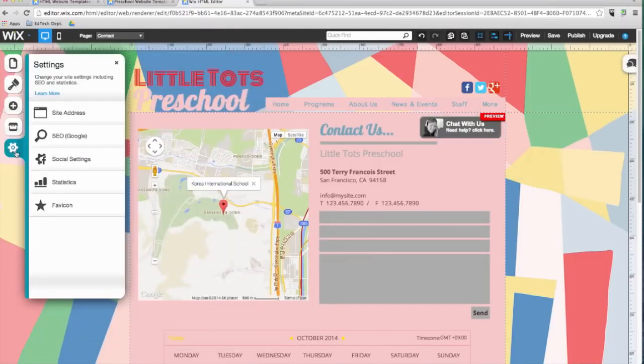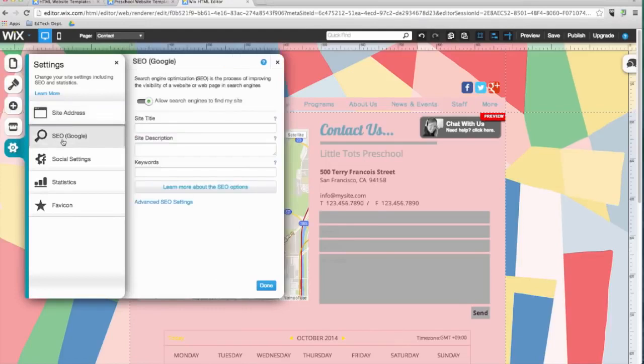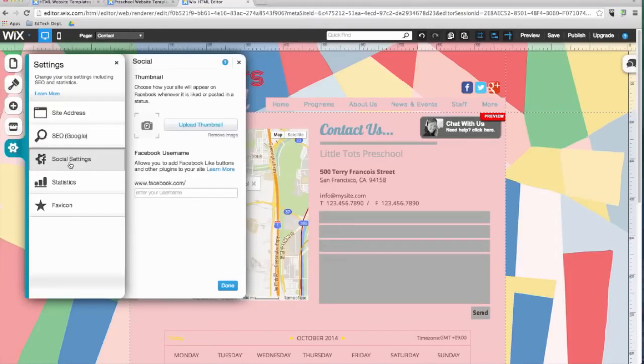The last item we see in the side menu is the gear icon, the settings button. This is where you can see the URL or web address for your new website. You can also help promote your website on search engines using this SEO button. Under the settings button, you can also choose the thumbnail that will be displayed when your website is shared in social networks. The last two options under the settings menu are only available to Wix Premium users.